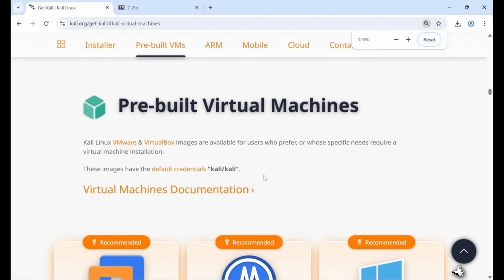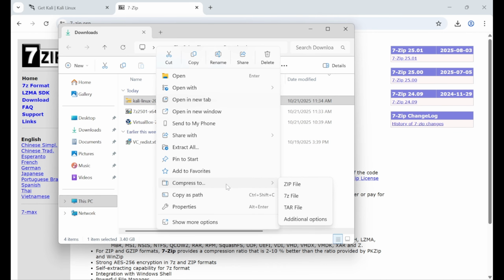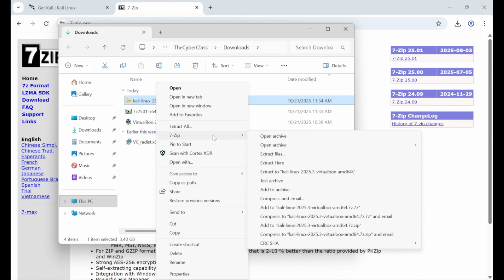Kali has finished downloading, and there's one thing I forgot to mention, and that is the default credentials to log into Kali Linux. The default credentials are username kali and password kali as well. Let's head over to our Downloads folder. Now, since we have 7-zip installed, we can go ahead and right-click the Kali Linux archive, go to 7-zip, and click on Extract to Directory.